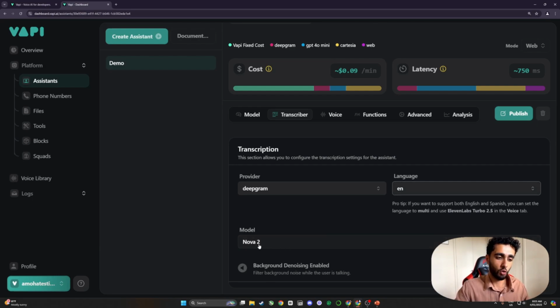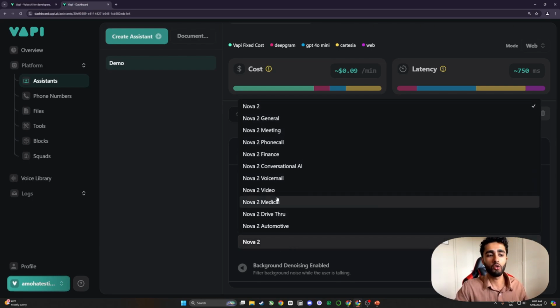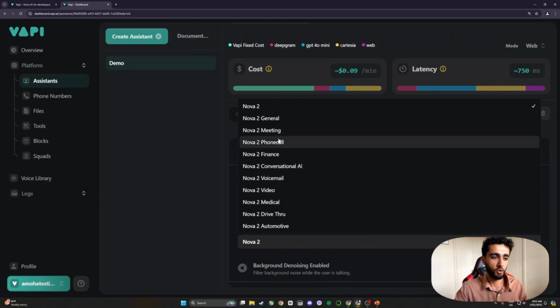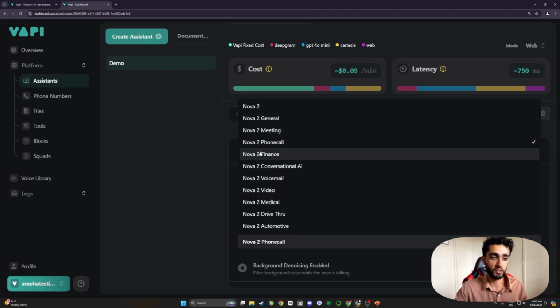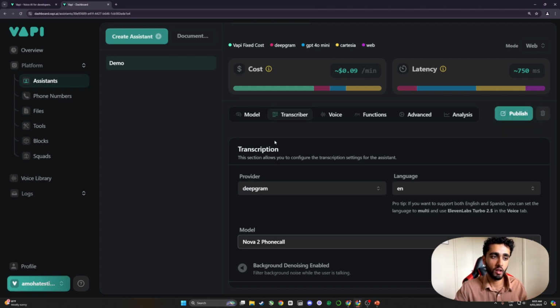Model, so this will always default to Nova 2, but I always go with phone call. I've seen significantly better results using phone call as compared to Nova 2. And it makes sense, right? You're doing a phone call, so you probably want to use the model that's designed for a phone call.